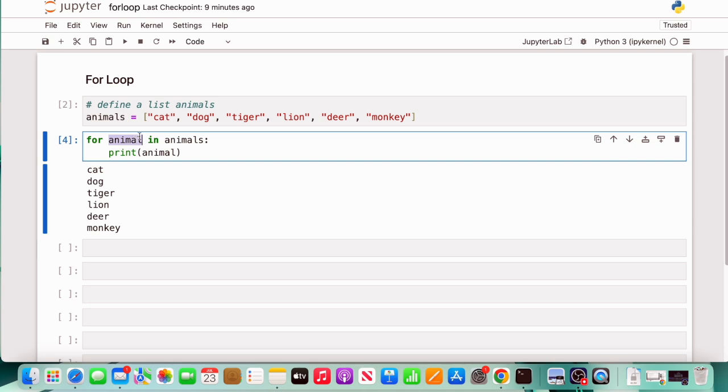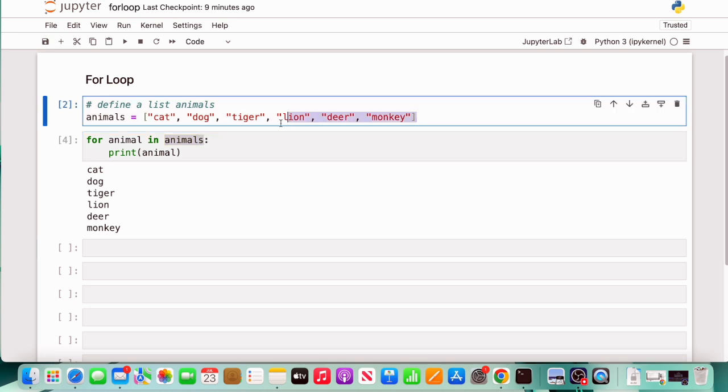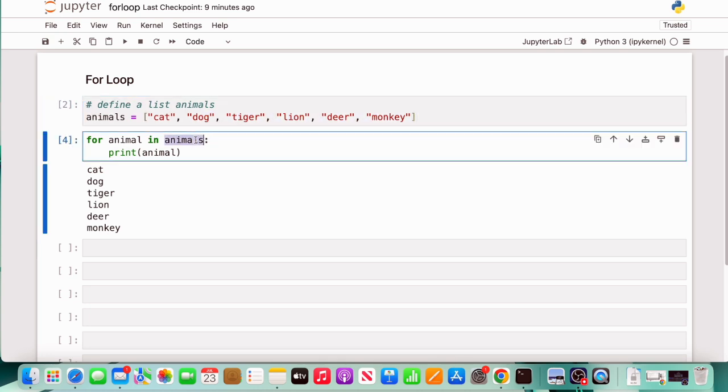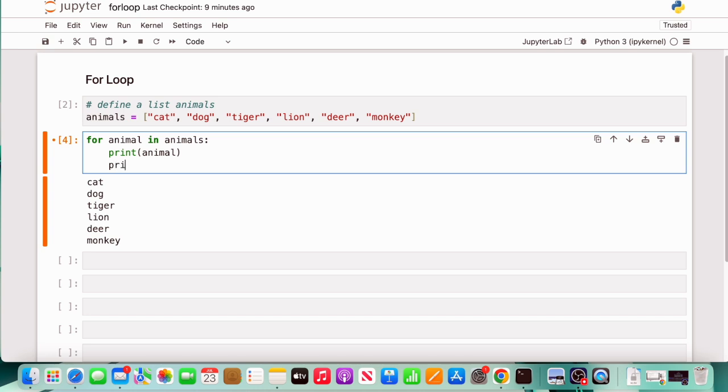What it does is it takes each of the items from the list for each iteration. Then you are saying in animals, which is the list you already have. It is called the iterable. You are getting each item from this list and then you are printing it. By the way, here you see after the colon you have 4 spaces. So after this you can write any code here, and it will be part of your for loop.